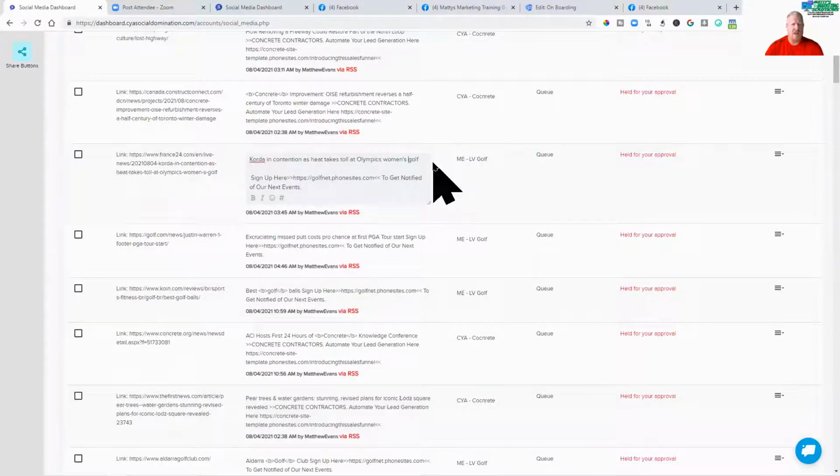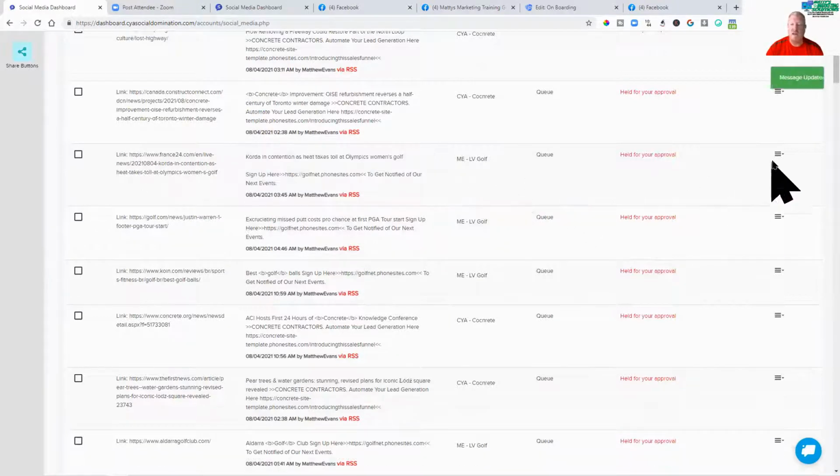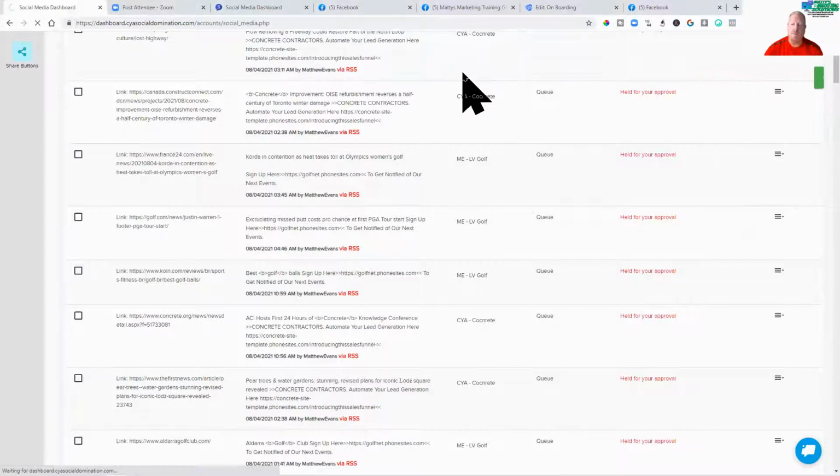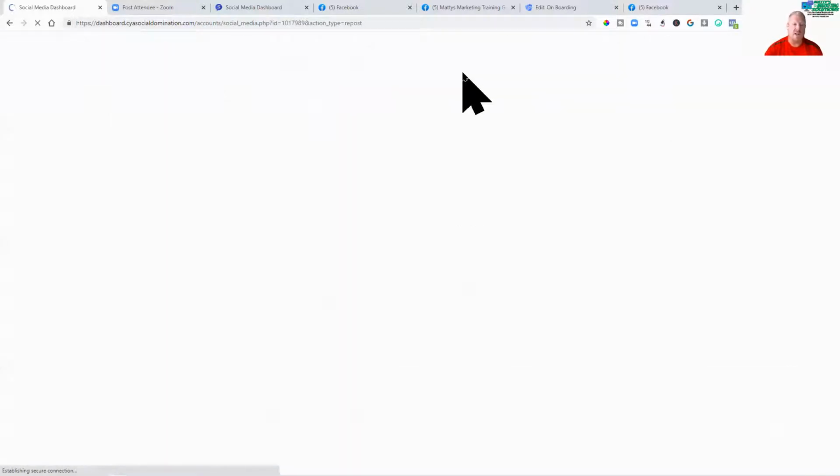There you go. And now my golf post is ready to go. Would you like to see what it looks like in the editor? Let's go real quick to the editor. I could just simply approve this and be done and move to the next one. But I'm going to take a moment. I want to show you what it looks like in the editor.